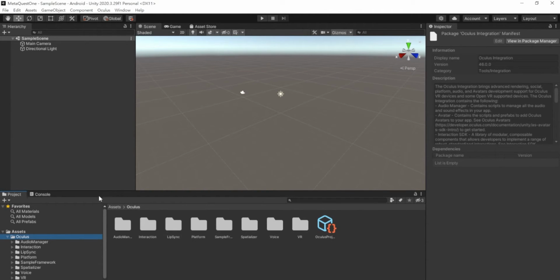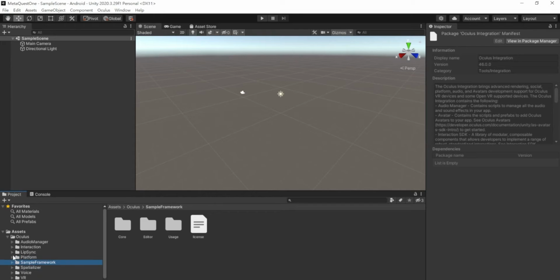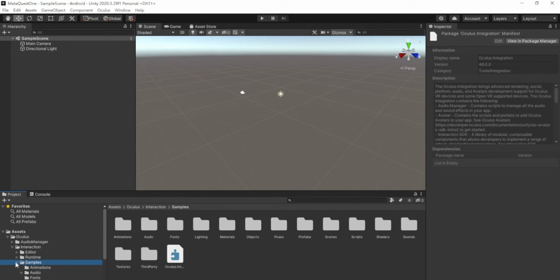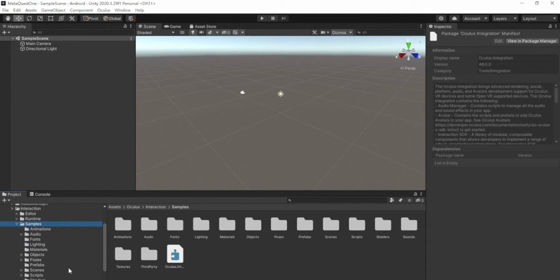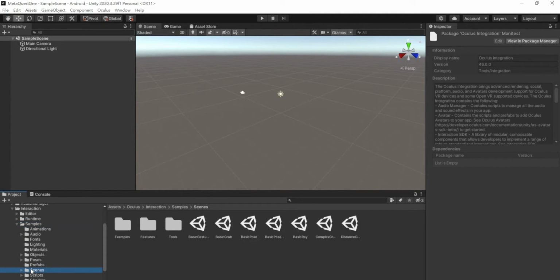Then you can find samples here. Okay. The first one is the sample. You can get the Interaction SDK sample. Inside the sample scene, you can find maybe scenes inside. Inside the scene, you can find the examples or features. Okay, both have examples.